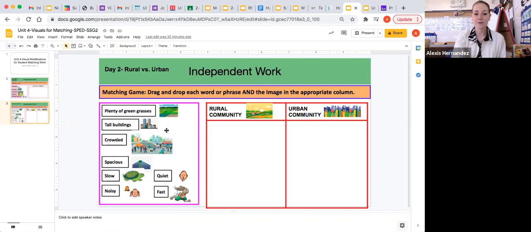And what the students have to do is the same thing. Take a look at the visuals next to the words and decide if they're rural or urban. And then they drag and drop them into the appropriate column.